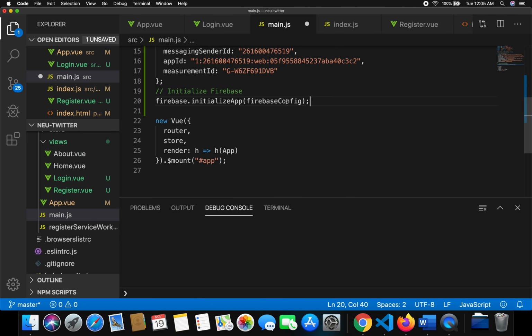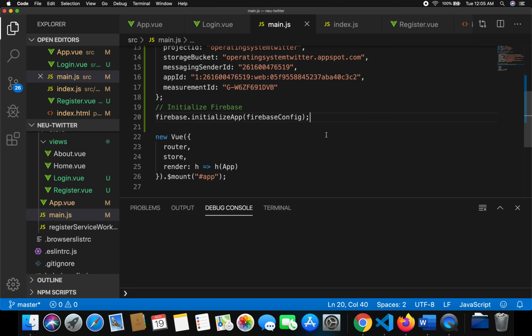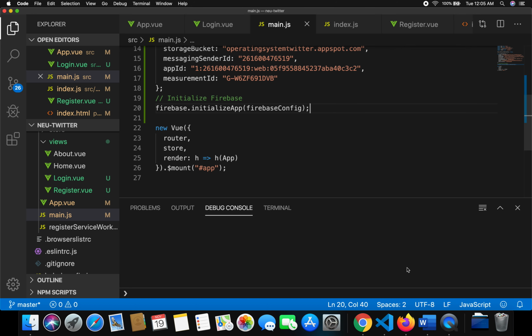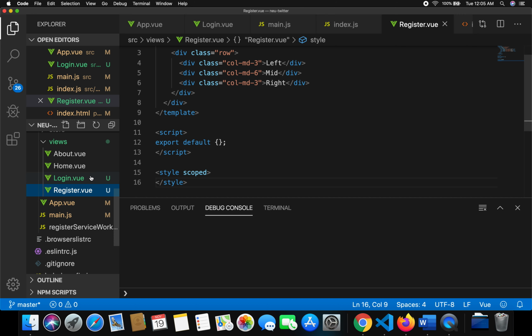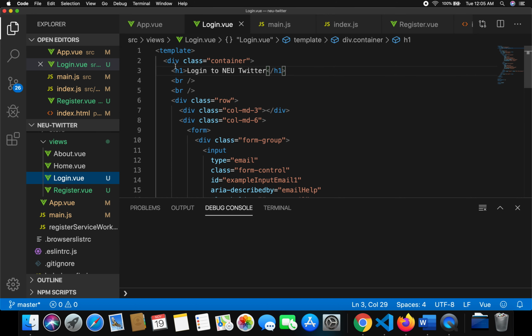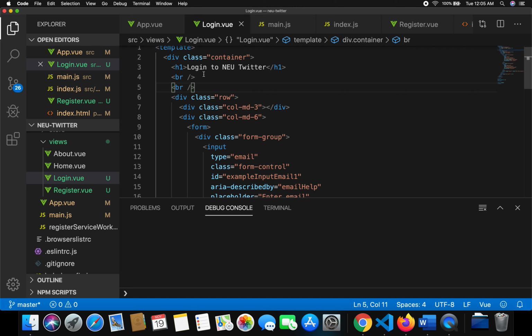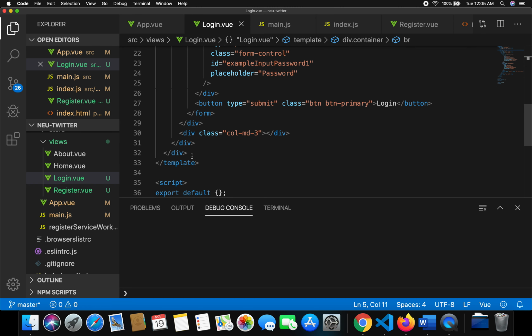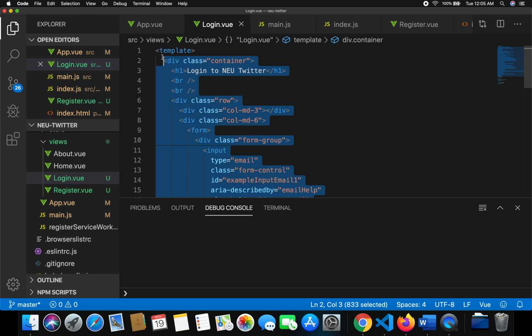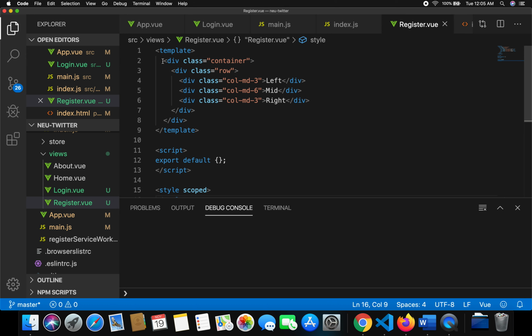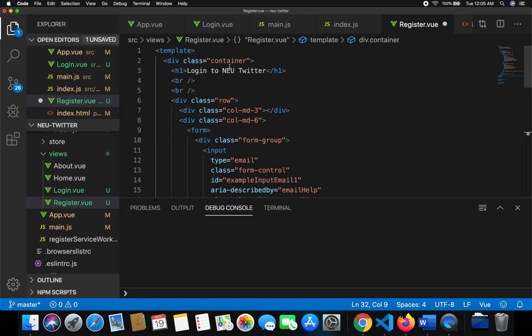We'll actually save that. Okay, so once we save that, then after that, what we will do is we will fix the registration page. So registration page, we'll also go to the login. And then what we'll do is I'll actually copy this part, Control C, and then I'll go to the register.view, and then I will paste all of that. Okay, so paste all of that, register to Northeastern University Twitter.